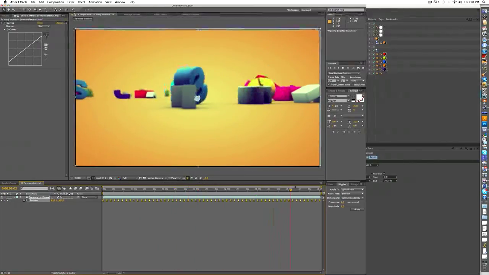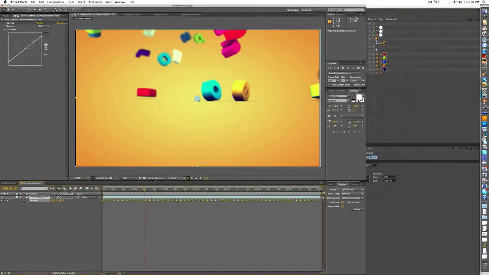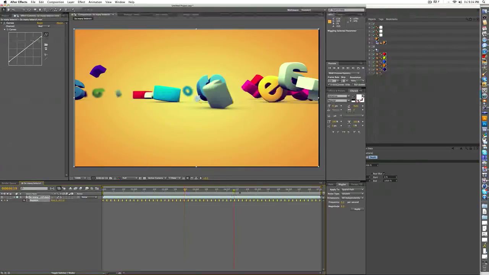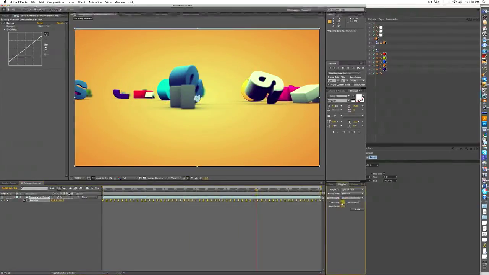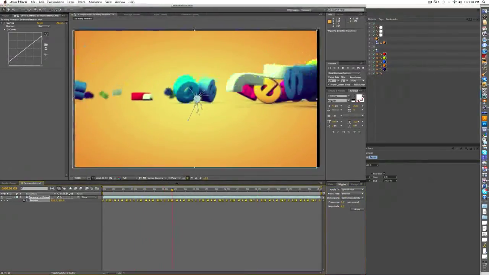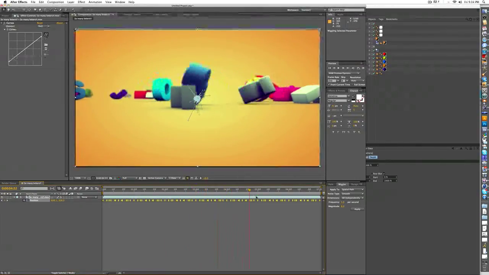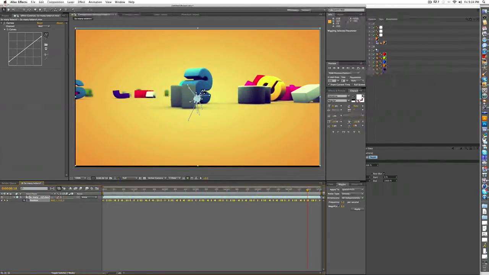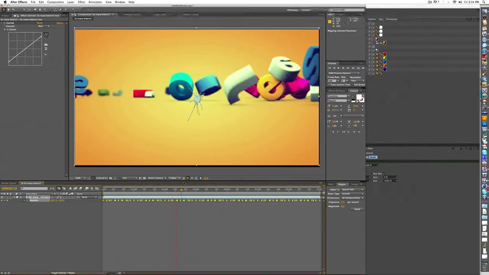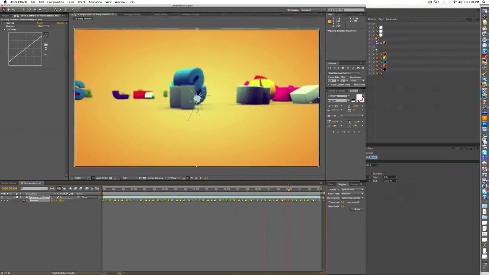you can see it just pretty much shakes around your footage, and you can always play around with the settings. It might be more like 6 or 5. It's up to you guys. Just play around with the settings until you get something that you like. You might want to make the magnitude a little bit less. I think I had it too much.